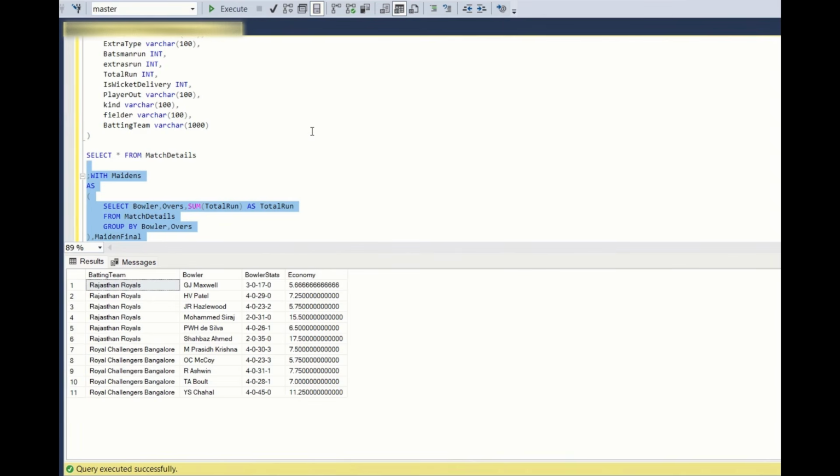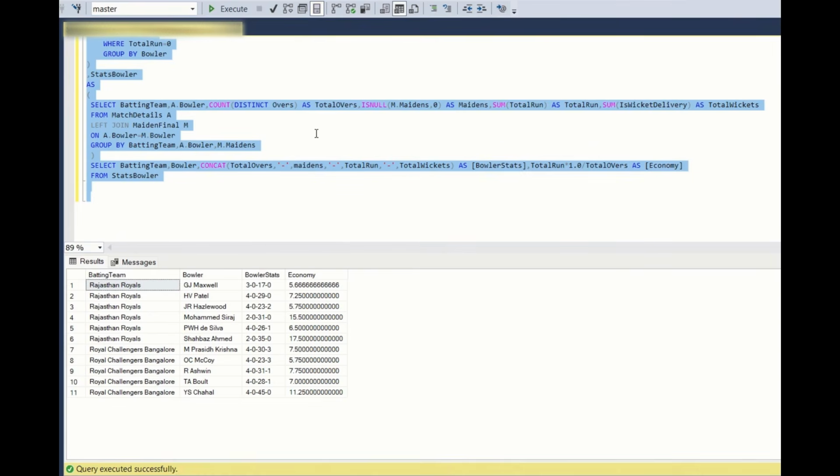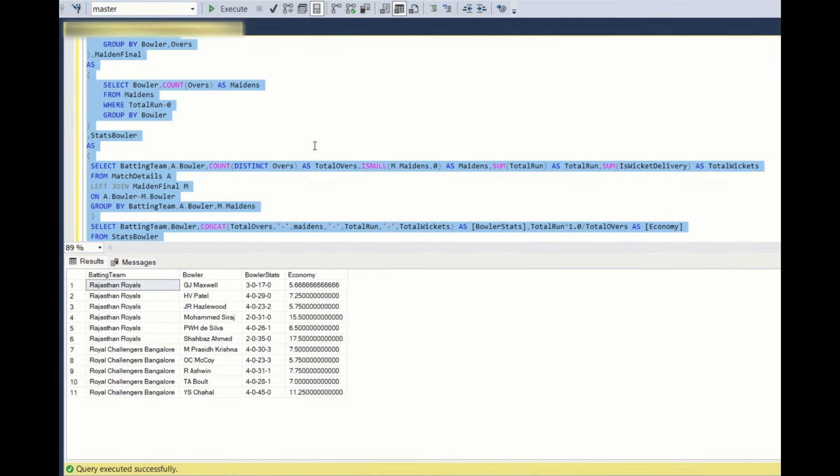This is a simple SQL query. You need to understand how to use the joins, and also how to use the CTEs. Very simple. Here the most economical bowler, the best bowler, is Hazelwood with 5.75. McCoy is also equally good, but McCoy is better because he has more wickets. And the worst here is Shahbaz Ahmed. He has given 35 runs and 2 wickets. He has the worst economy in this match.